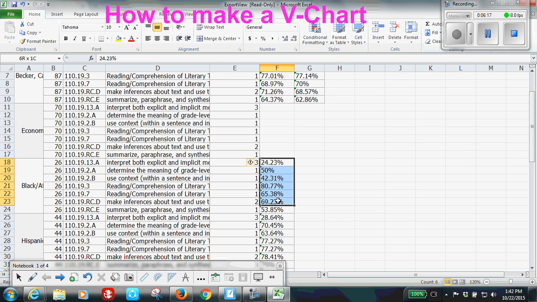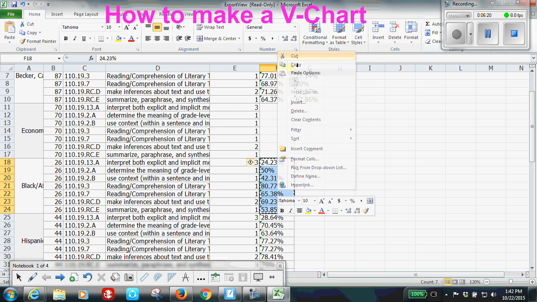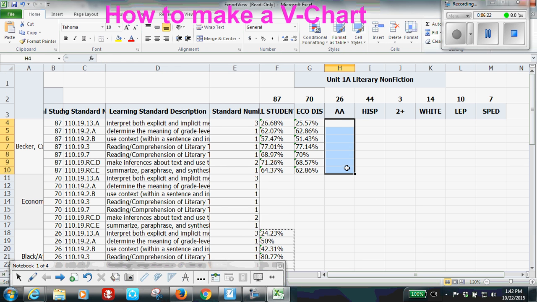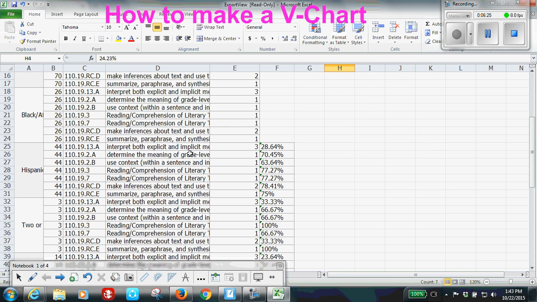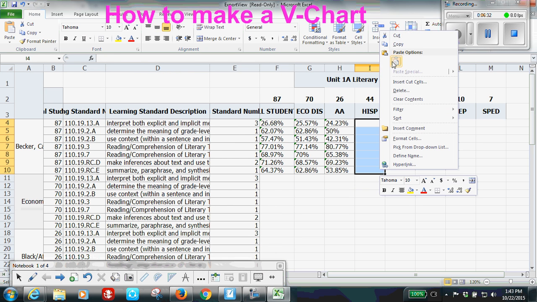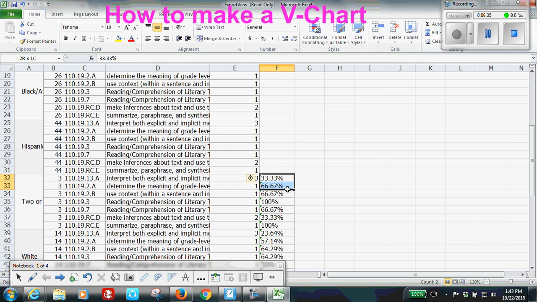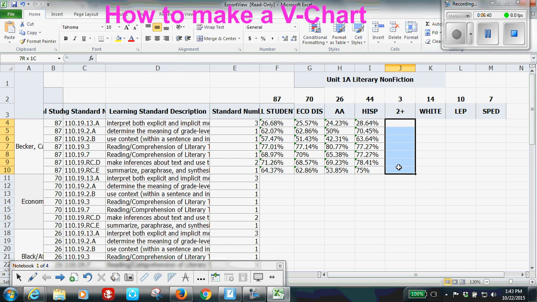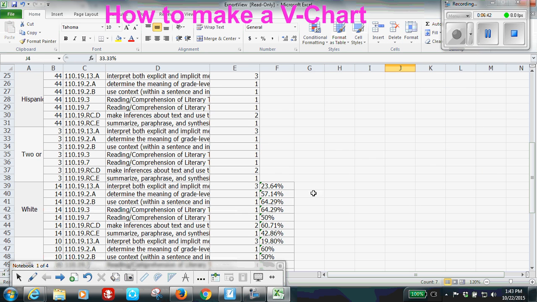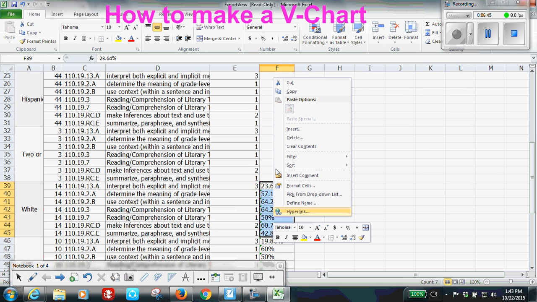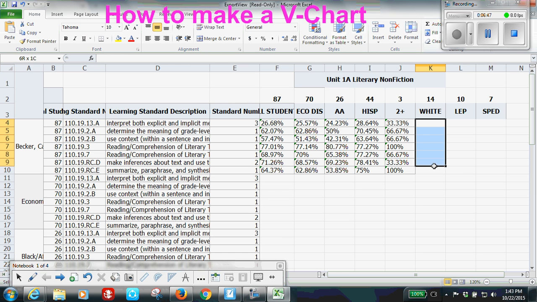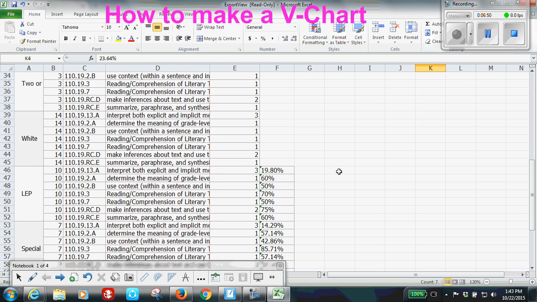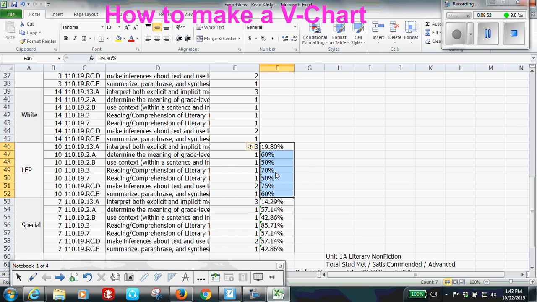So now I'm going to grab the African American ones, cut, paste. I'm going to grab the Hispanic, cut, paste. 2 or more races, cut, and paste. Once you get a couple of these done, it won't take you any time. I think I've gotten myself down to where I can do it in about 5 minutes.